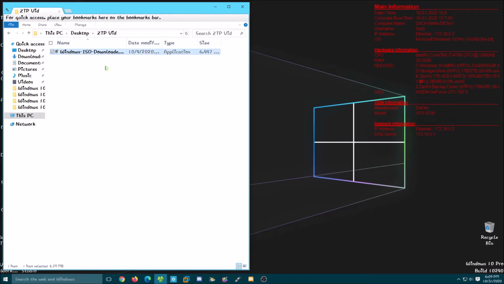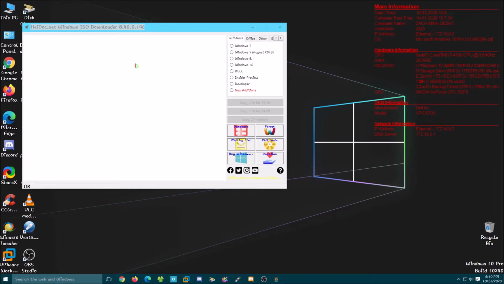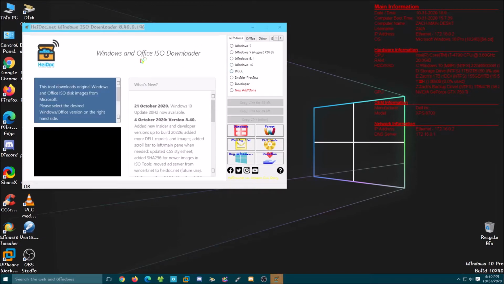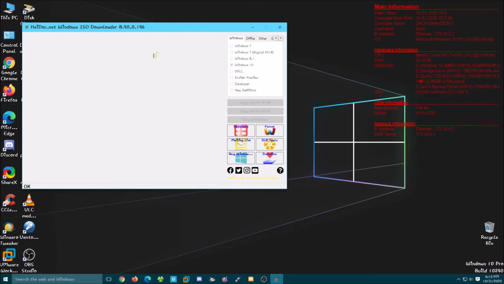So we're going to download a fresh copy of the Windows, well, we already have a copy, but I think this might be outdated. It would probably tell us. So we're going to run it, and I made this isolated folder to put the stuff in. So actually we need to download Rufus.